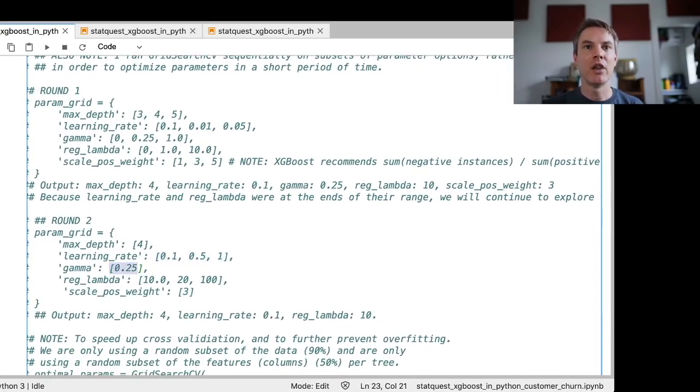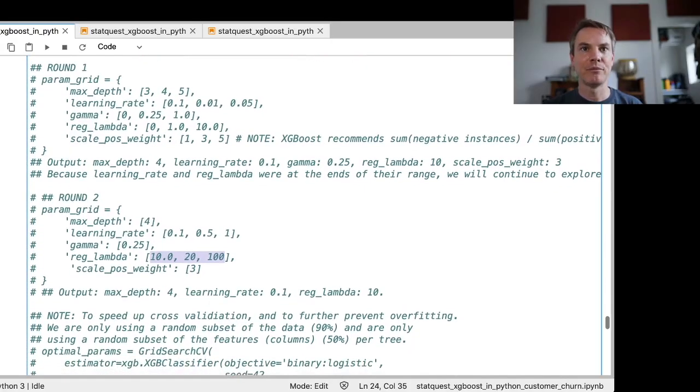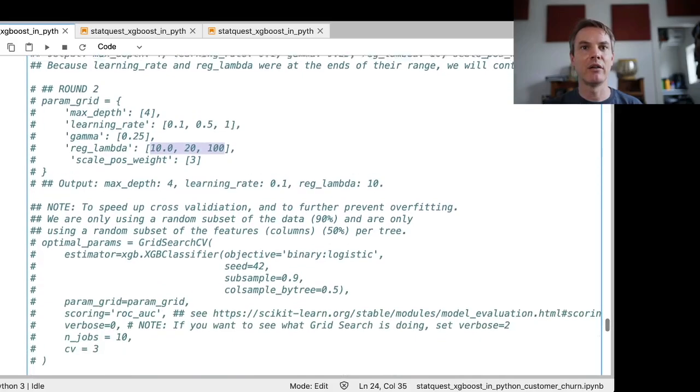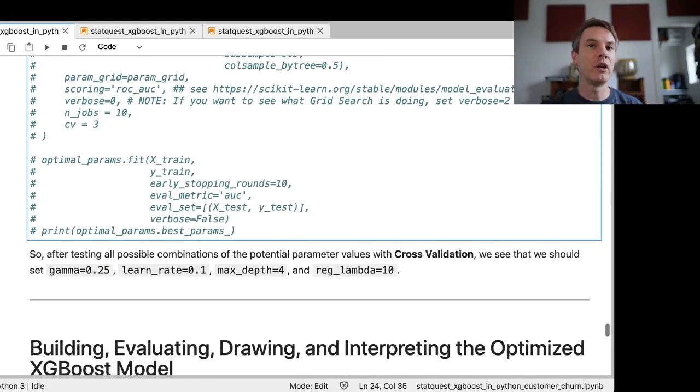Likewise for gamma, the first time we got the middle value, so I just set gamma to 0.25. But for the regularization parameter, we got 10, and so I continued to explore with larger values for lambda. But it did settle on scale pos weight of 3, and so we're just going to stick with that. Then I ran the second round, and ultimately I got gamma equals 0.25, the learning rate equals 0.1, max depth equals 4, and regularization parameter is 10.